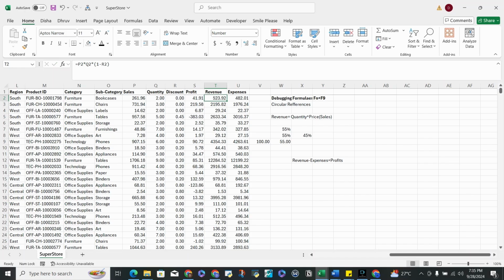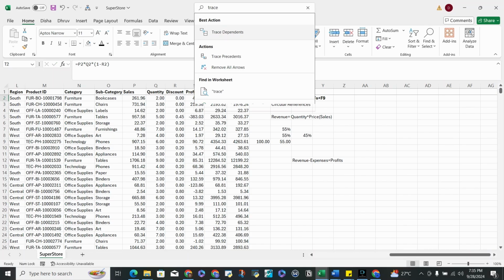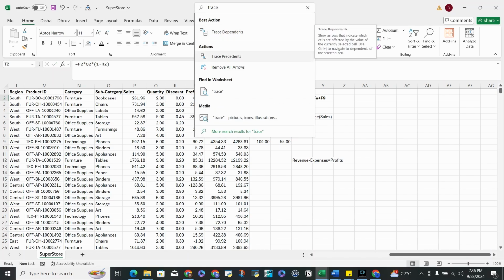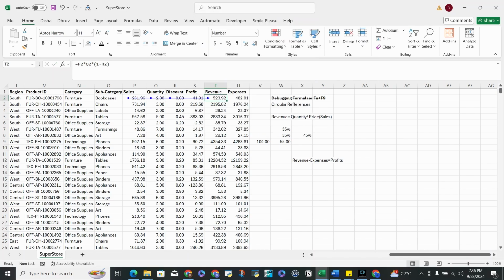It might sound a little complex to you right now, but once I show you, let's say trace dependents, I'll go with trace precedents, and you can see it all started with sales, quantity, discount, and all of these three together. You can see a small circle here. These 3 data sets were the input, and together they gave us the revenue, right? That's what I was telling you.